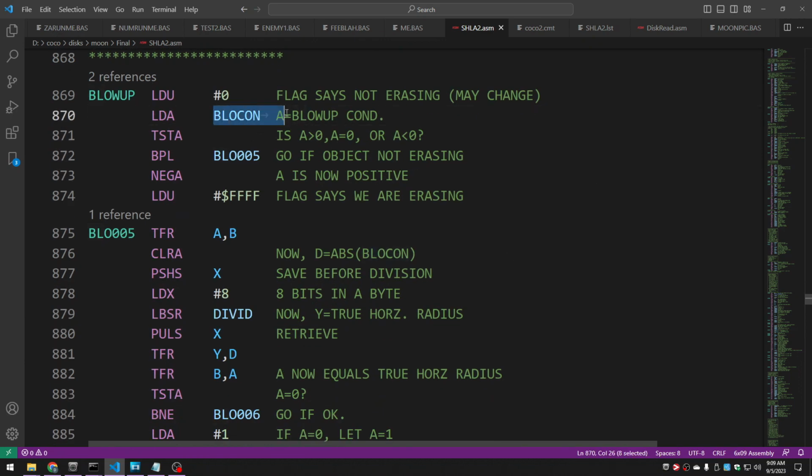This is the blow up condition, and we check to see where it's at. If it's negative, we will have to negate it, and we set a flag to tell us that we're erasing. Otherwise, we skip over that when it's positive.